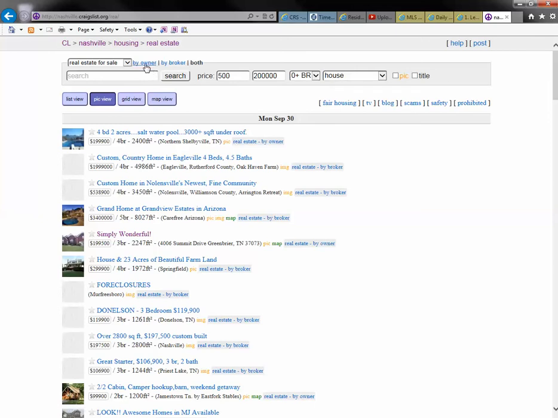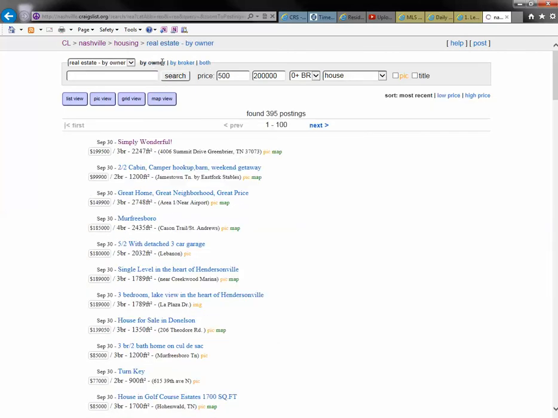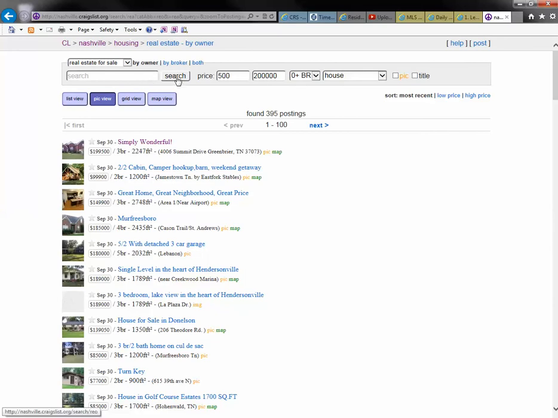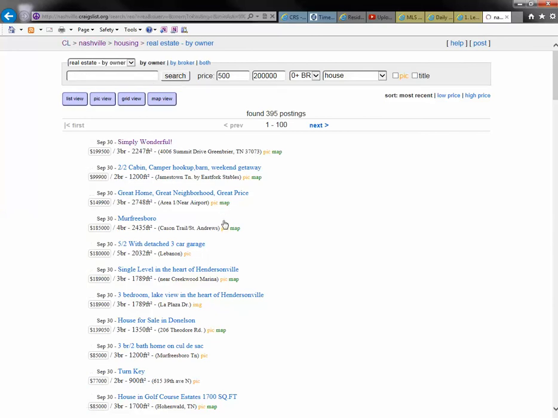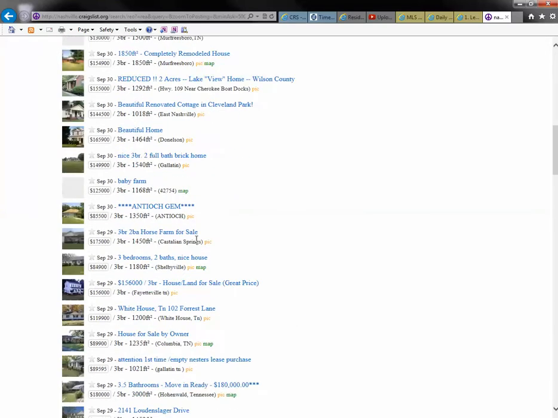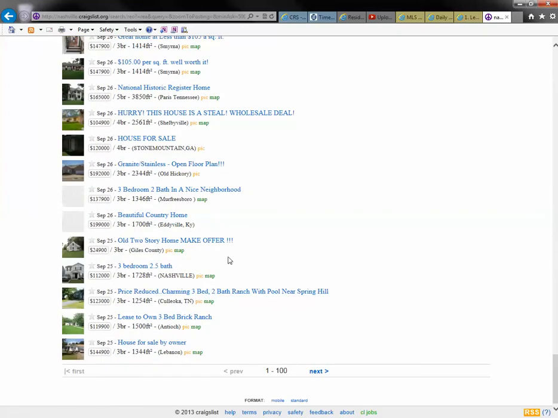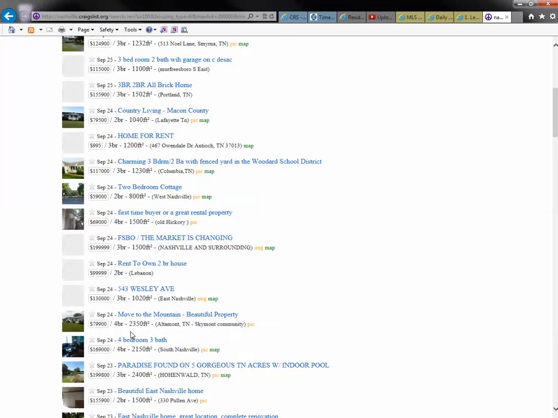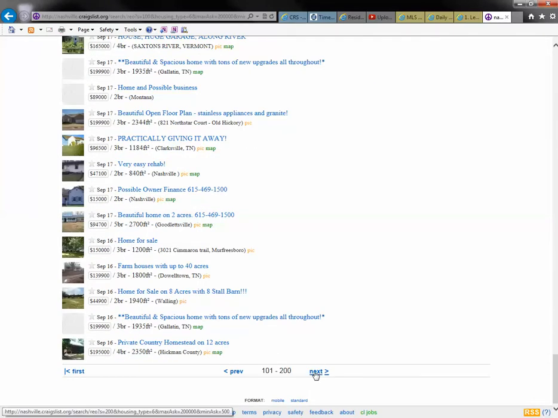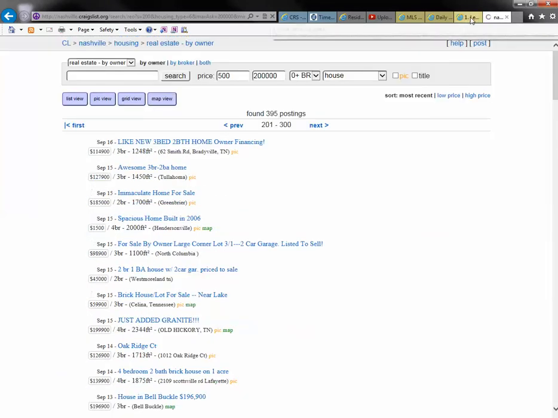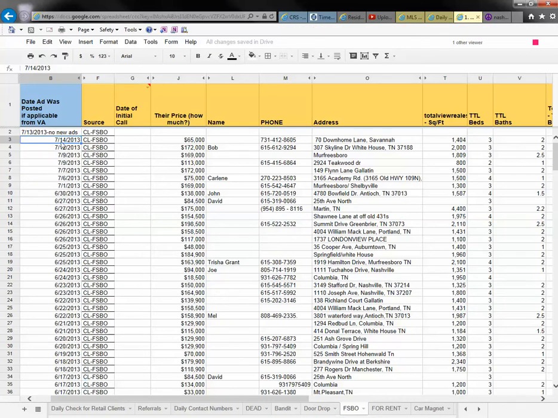The next thing you want to do is make sure you select by owner. We do not want any by broker, so we do not want both selected. So you'd select by owner, and then you want to select search, and you can see here that there are going to be a lot of listings. It goes to September 25th. We're going to start you as far back as it goes. If it doesn't go back to 7/14, we want everything that's possibly on there.